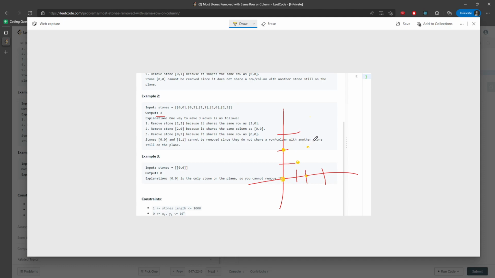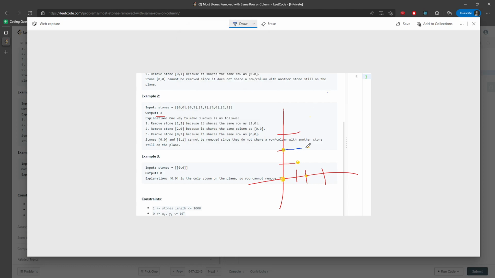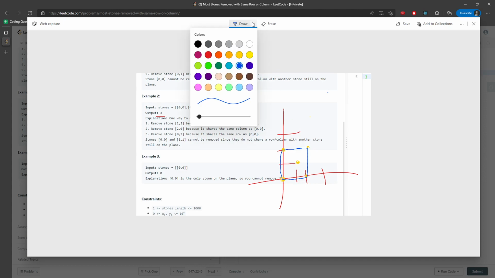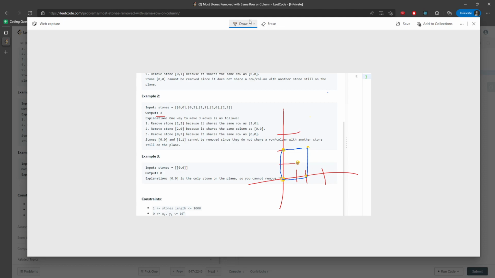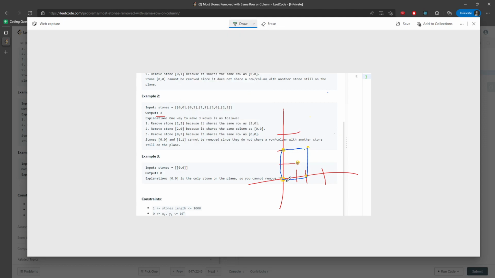So based on this, how many connections do you have? You should have 2 connections. Why? This is one connection, and this is another connection by itself. So you have 2 connections. How many stones do you have? 1, 2, 3, 4, 5. 5 minus 2 connections, which is what? 3. So the answer is 3.